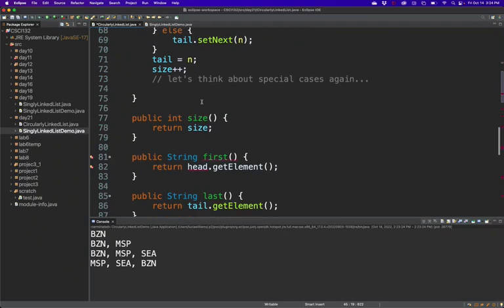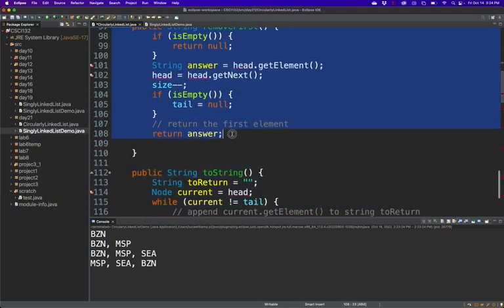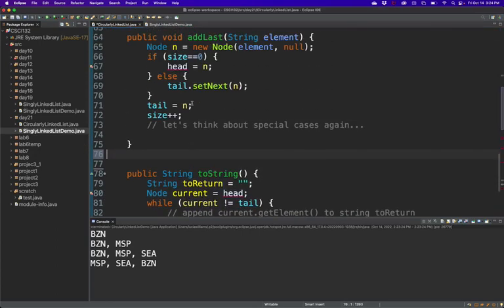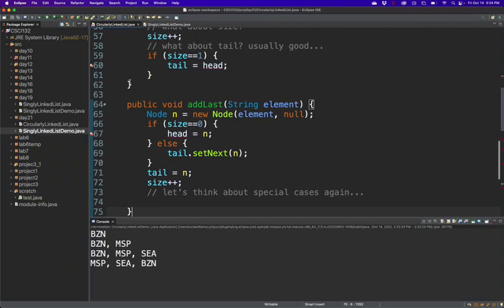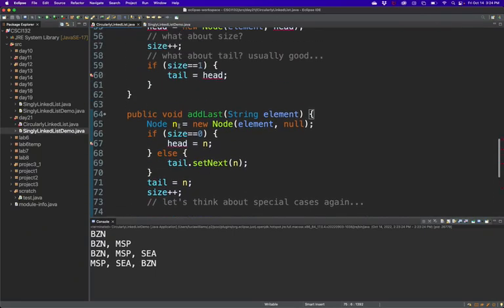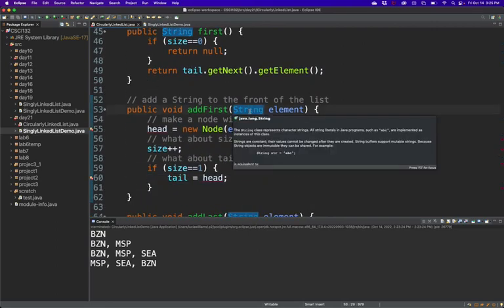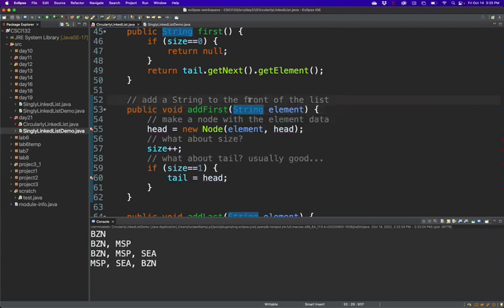Okay, so now, I've got some other methods down here that I'm just going to delete because we're not going to implement them today. And we still got issues because we've got some methods that have head in them, but we're going to fix that. All right. Let's work on add first.